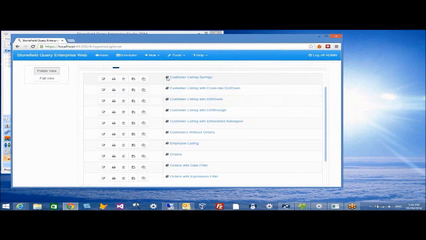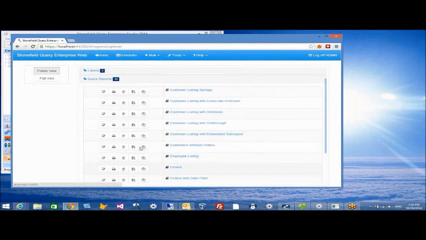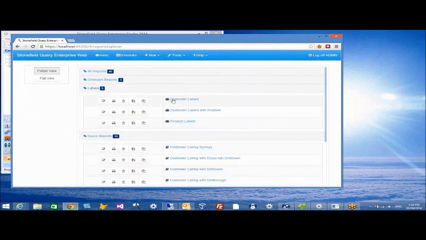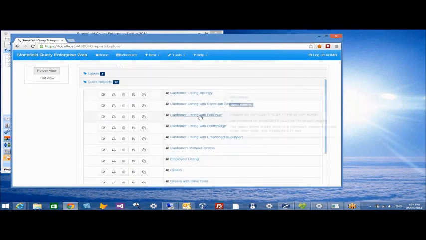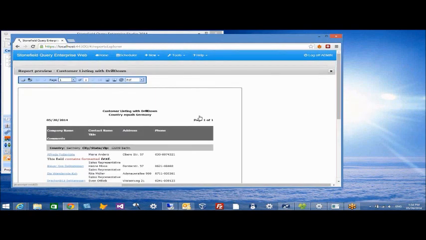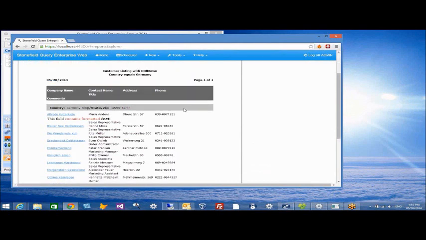The icon indicates the type of report. This is a quick report. If we look at, say, labels, a different icon is used, and crosstabs have a different icon, and so on. If you want to run a report, you simply click on the report name, and it goes and previews that report, and here are my results.